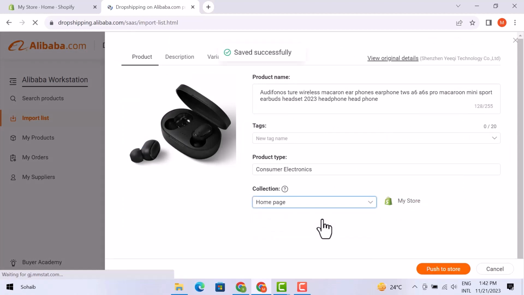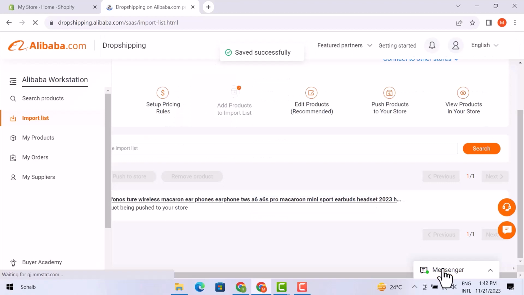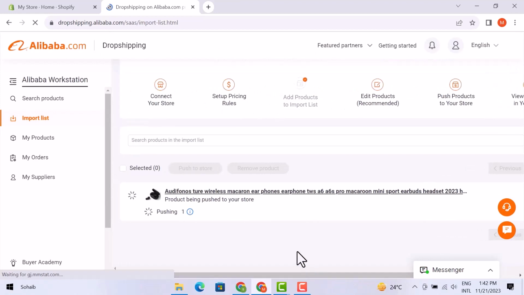You can make the changes that you want, and then click on the Push Product to the Store button from here. After a while, it will open properly. Here it is, done.